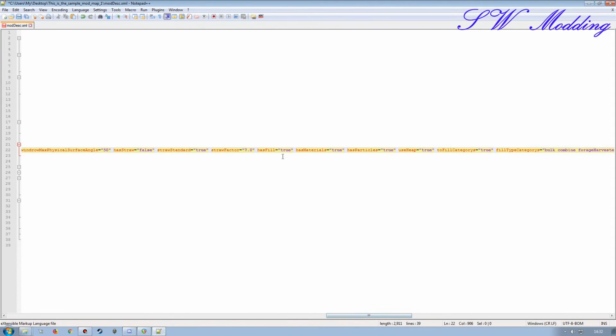We want a fill, so it has fill, has material, has particle. We're going to use the heap, that's fine because I've set the tip on ground textures, so that's fine. In our tip on ground folder, to fill categories true, because we obviously wanted to have fill categories for our different equipment. So bulk would be tipper trailers and various things like that. We obviously want it set up as on the combine because we're going to have to harvest it with something. Forage harvester, again, this is going to be up to you if you want to harvest it for chaff or whatever else. I have no idea if you would actually do that with tobacco, but again, that's up to you.